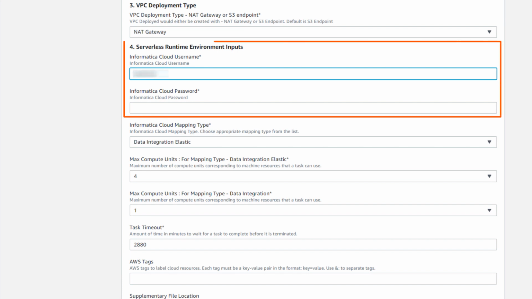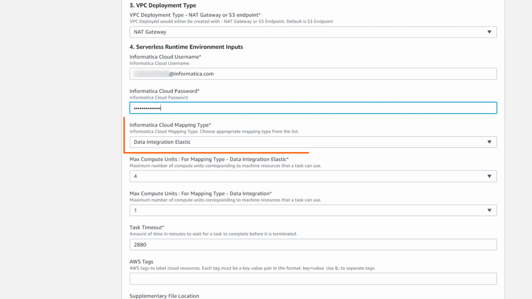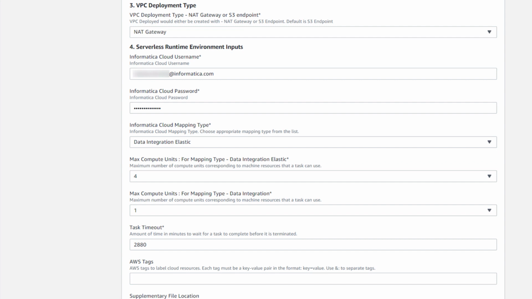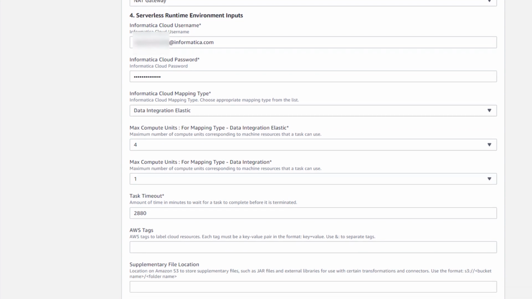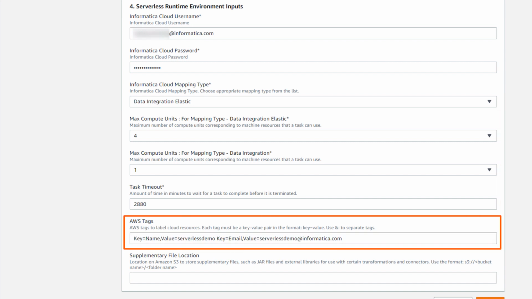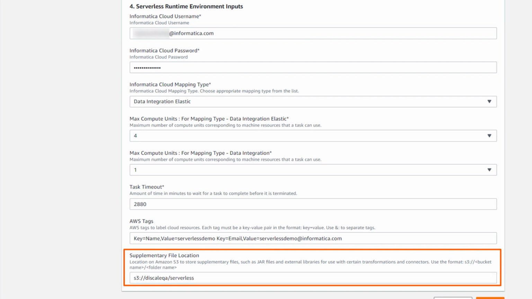Now you'll enter properties about your organization so that the template can create the serverless runtime environment. For the mapping type, we'll select Data Integration Elastic. In this example, we'll use the default number of maximum compute units and the default task timeout. Enter the AWS tags and the supplementary file location on Amazon S3 that you want to use.